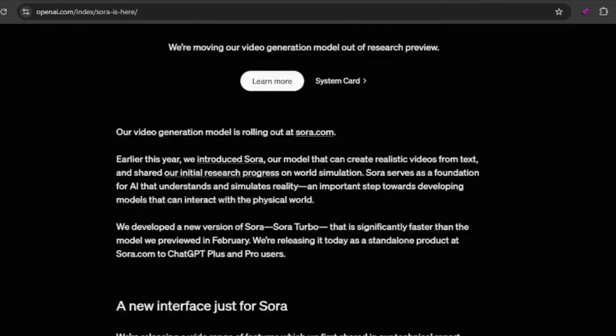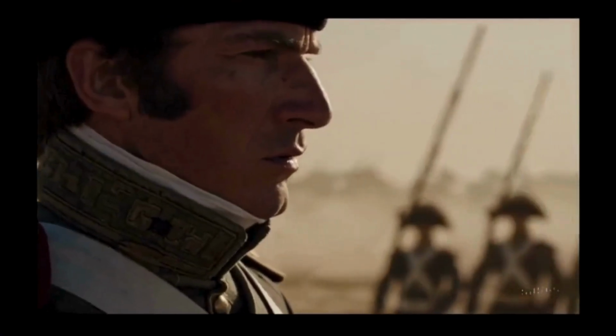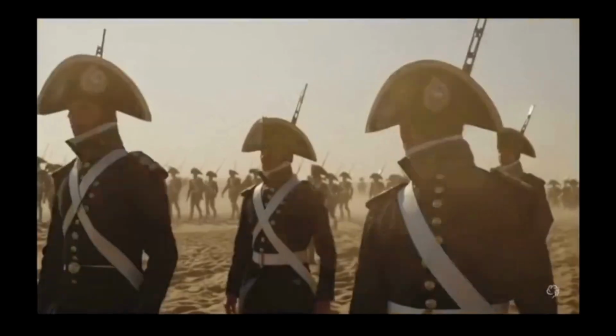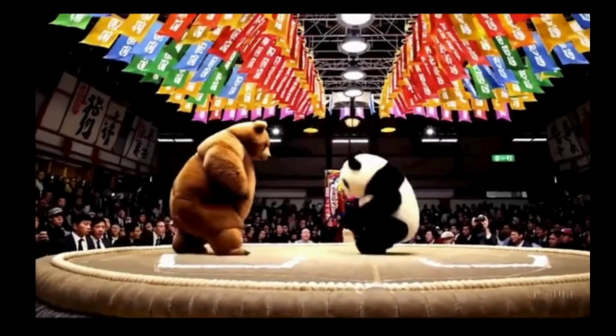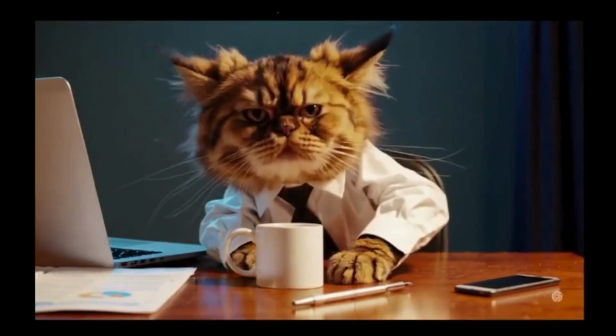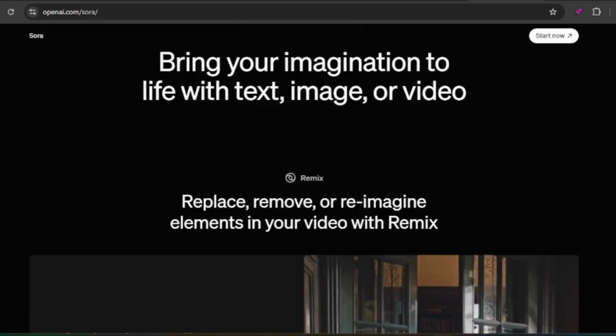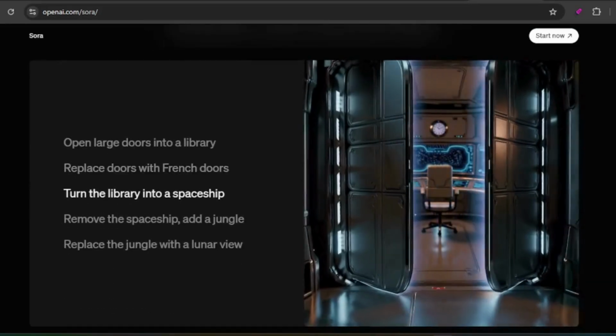Hello and welcome. OpenAI has finally released Sora, its highly anticipated video generator, to the public as part of the third day of its 12 Days of OpenAI event. But Sora isn't just about creating videos from text prompts. It's a full suite of advanced tools designed to enhance video creation.